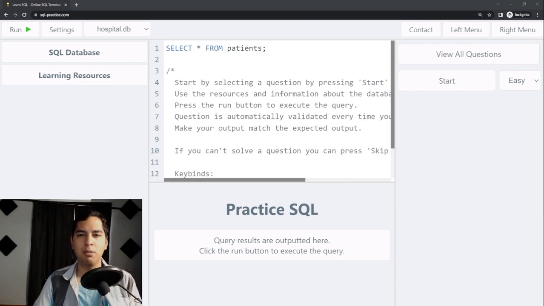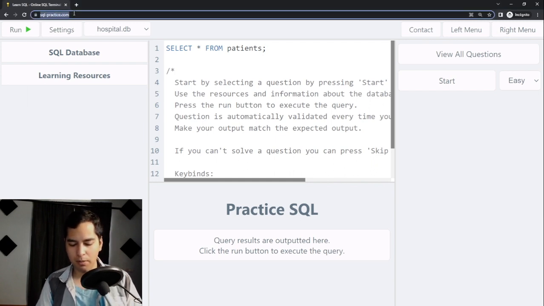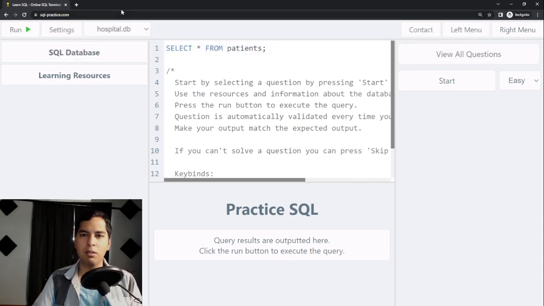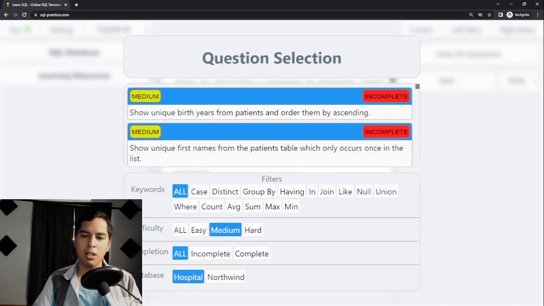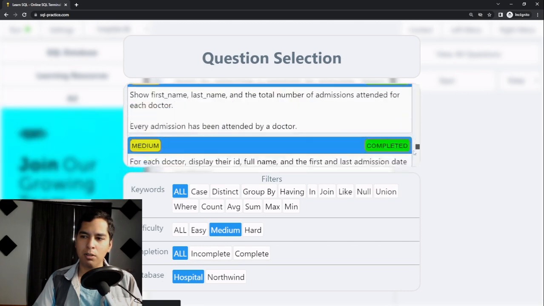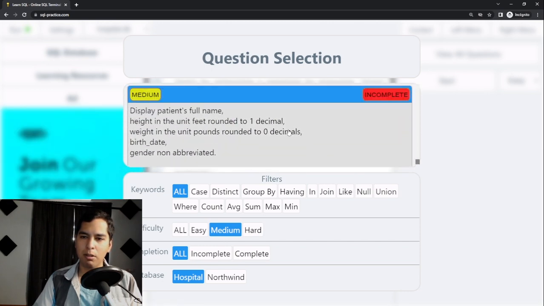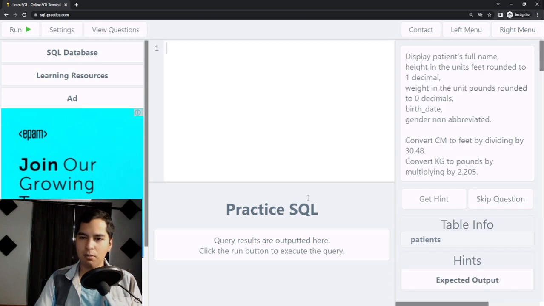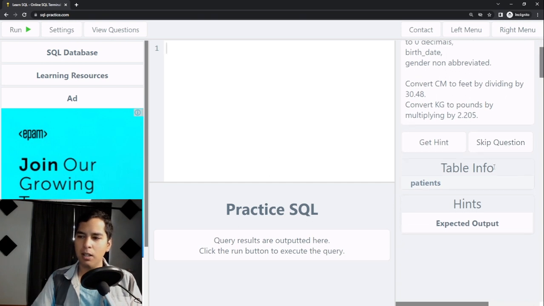Okay, so first we need to head to this website, sqlpractice.com. Then we need to click on Hospital DB. After that, we need to click on View All Questions. We need to select difficulty medium, and scroll down until the last one. So we'll do this one. Then we need to get rid of this. We select that and erase it.